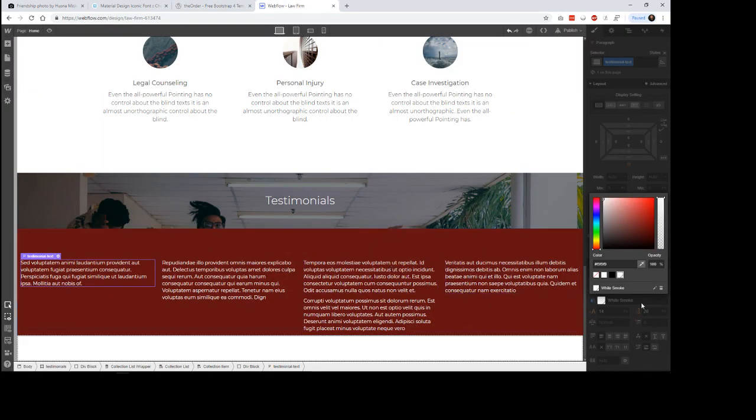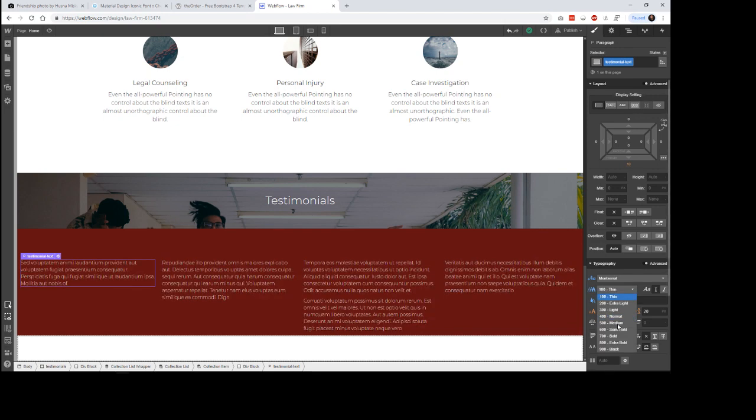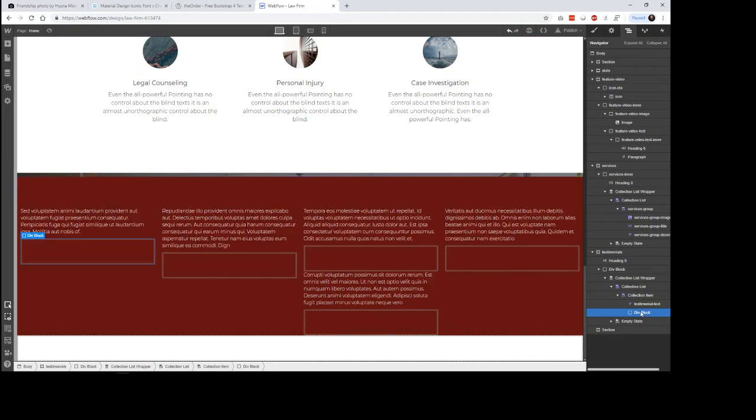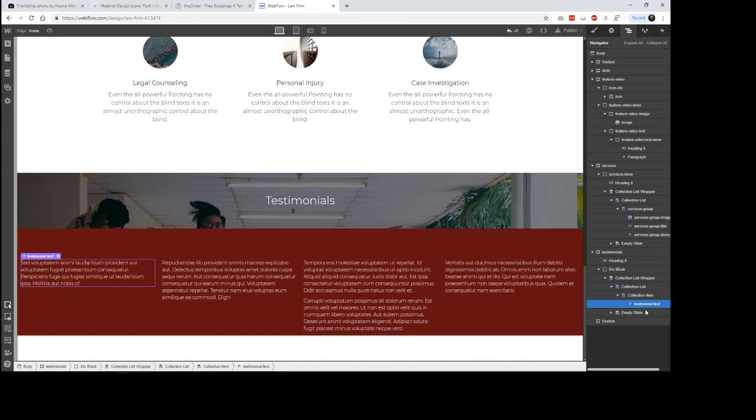And then maybe extra light, and it's not our collections list, it's our collection item. What if we do that and we delete this div block? I'm not sure why I made that div block in there. But let's just do our collection item.